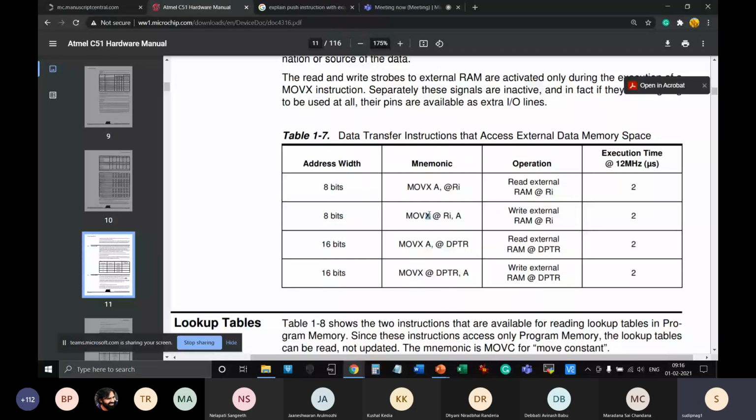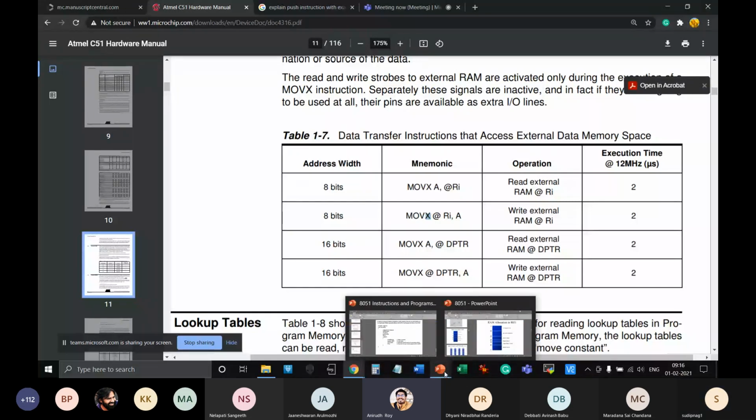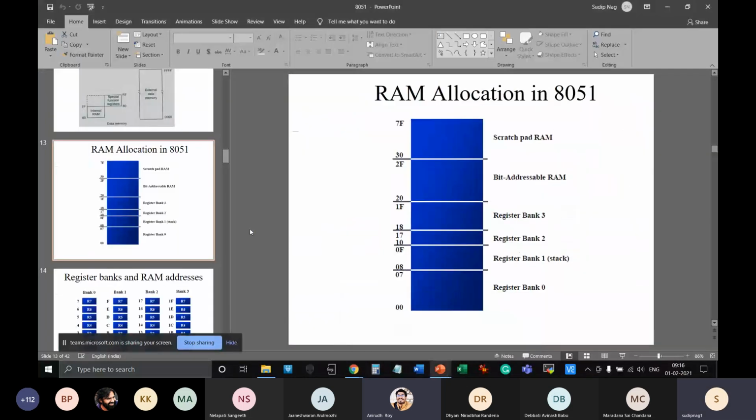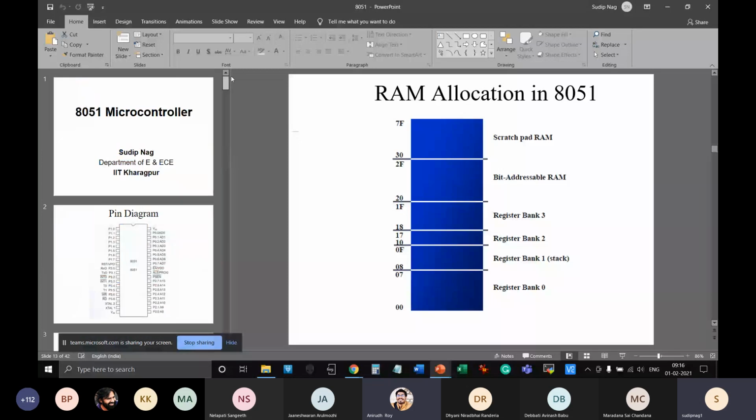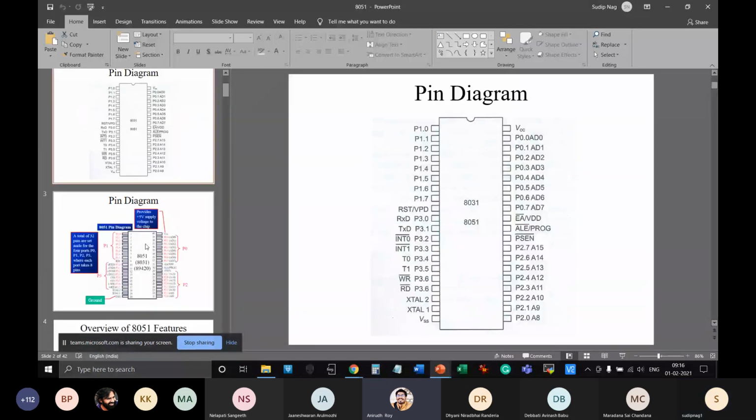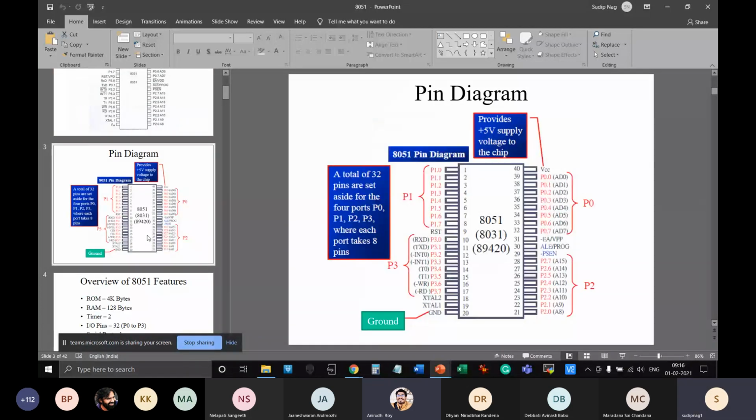Could you please show the schematic of the microcontroller, the pinout? My specific question is, when I'm using the MOVX command, I am not specifying which pins I'm giving the address location at, right? So there must be some fixed address lines, right? I think we saw. So is that what happens?